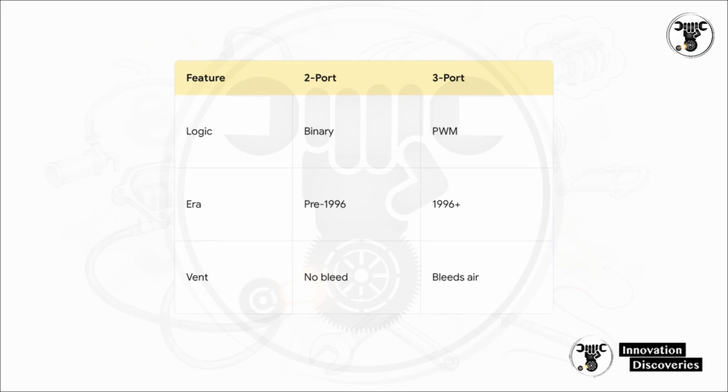But then, look at the three-port modulating design. This is your standard OBD2 proportional solenoid. It uses that PWM signal we just talked about, but crucially, it incorporates an atmospheric bleed port. This little vent bleeds off atmospheric air to rapidly drop the vacuum pressure, letting the EGR valve close quickly. If that tiny vent port gets clogged with carbon or debris, the vacuum won't release, and that EGR valve is going to hang wide open.